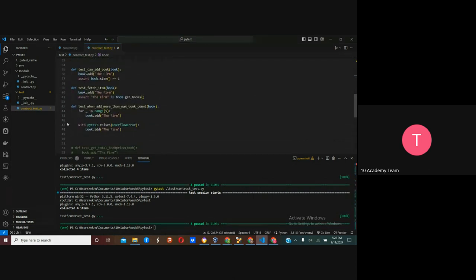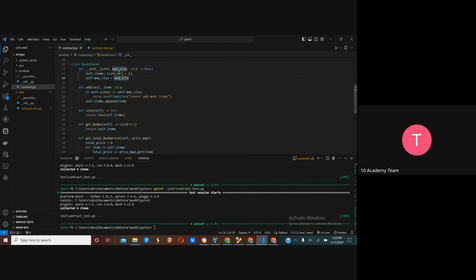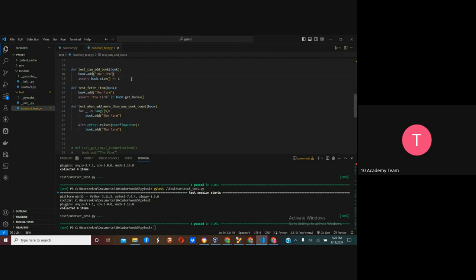So let's see if this test passes. I'm just adding the first book as the first book on the array. So the book size, I'm adding one single book, so the size is 1. It doesn't exceed the maximum size, which is 5, so it should pass. For example, if I give it 6 books, it should fail, because the maximum size we gave is 5, and we are passing 6 books, which will be an error.